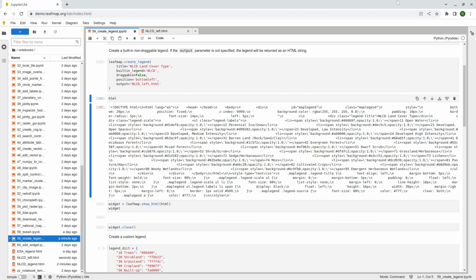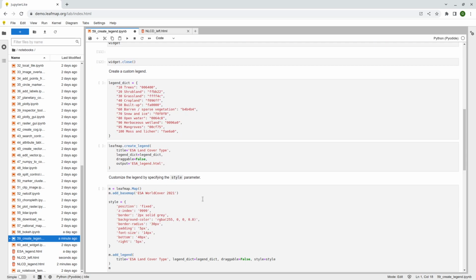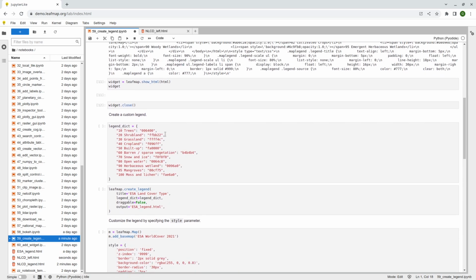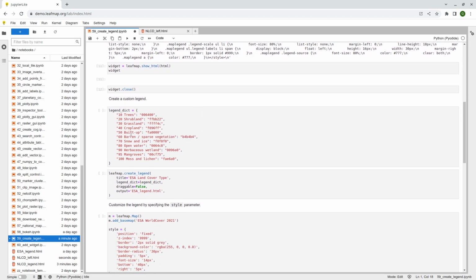But in order to do that in Leafmap, you don't actually have to create this one. You can just use map.add_legend. I'm going to show you examples later. But first, let's talk about how you can create a custom legend, because if the built-in does not satisfy your requirement, then you can create a custom one.